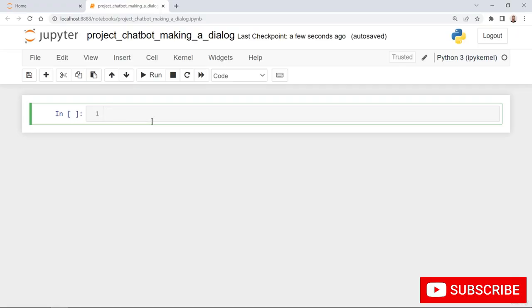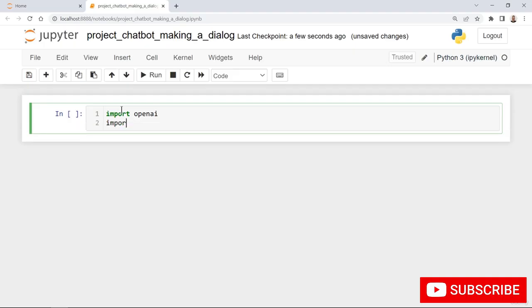Welcome back. Let's start building the project. In this lecture, we'll start making a dialogue in the ChatGPT style. At the beginning, the dialogue will consist of only 3 questions, and then we'll generalize it for any number of questions. We are starting from scratch. We are importing the required modules: OpenAI and OS.